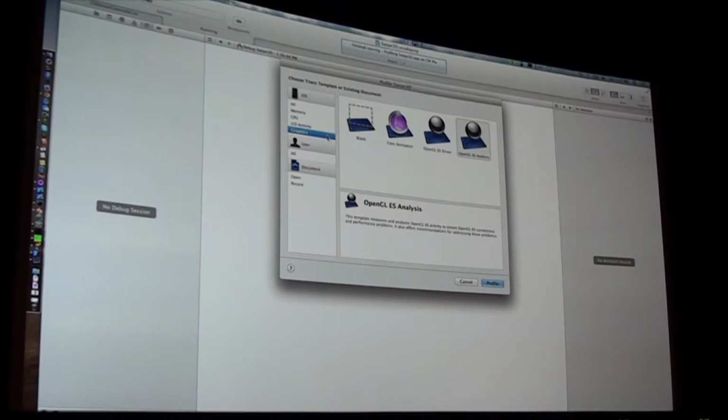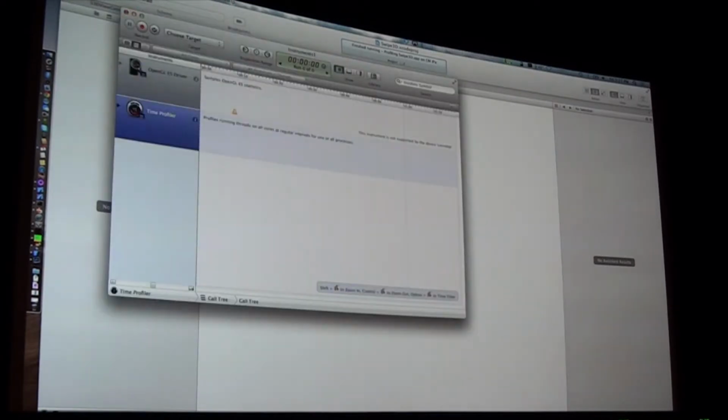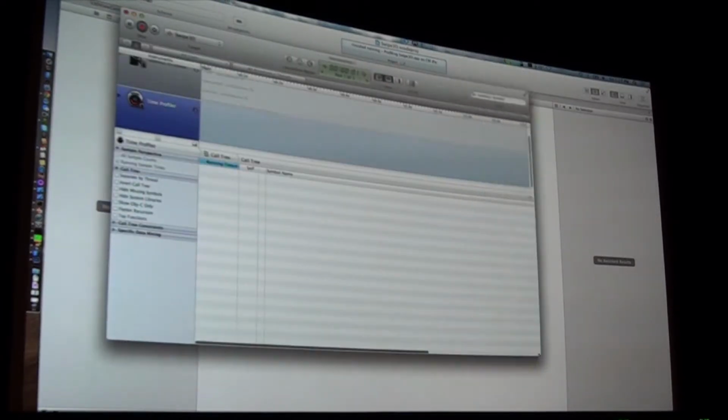In the graphics area for iOS, we've got Core Animation, which you're probably used to. We've also got two OpenGL ES instruments. So we'll look at the first one, OpenGL ES Driver. If we fire that up, we get the familiar Instruments view. The app should be running, and we get a Time Profiler at the bottom, so we can see how much of our CPU is being used for this particular application.